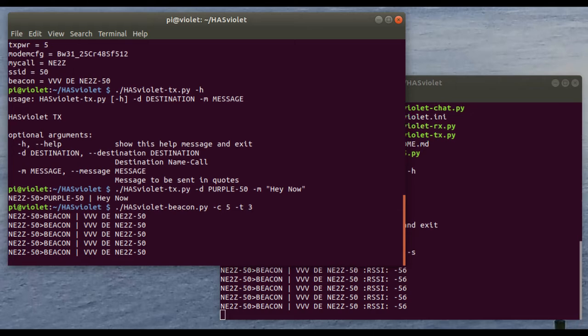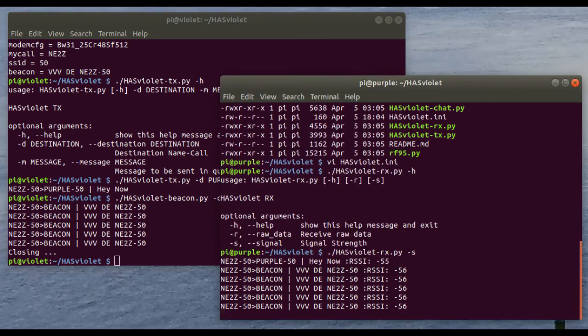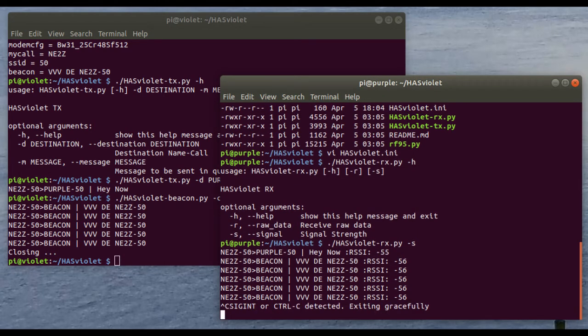VVDENE2Z-50, and it's getting a signal strength of 56. And mind you, those two violets are actually probably 2 feet away from one another for that signal strength. So there we go. I'm going to go ahead and click cancel on this for it to exit gracefully.